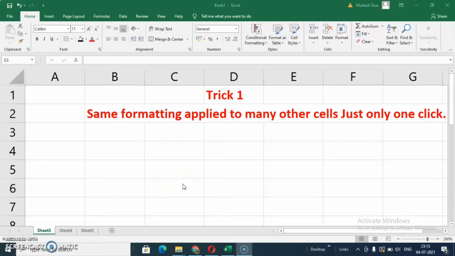This video is about Excel tips and tricks. Trick number 1. Same formatting applied to many other cells, just with only one click.